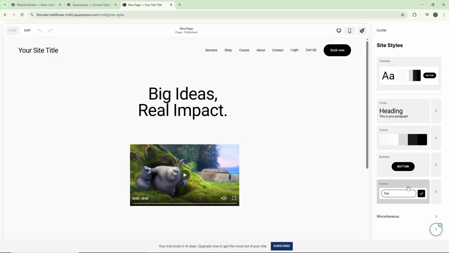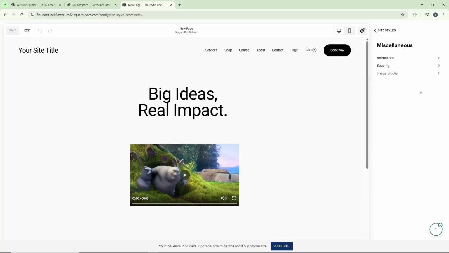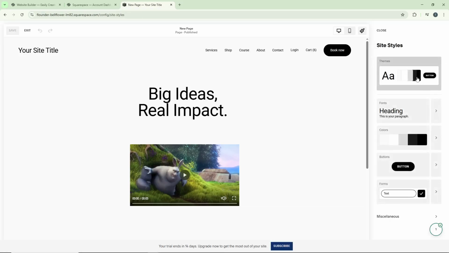You'll also notice there's a miscellaneous option available. If you click on miscellaneous, you can edit animations, spacing, and image blocks. These are the fine-tuning options that help polish your site's overall appearance. But for now, let's focus on the main styling elements.